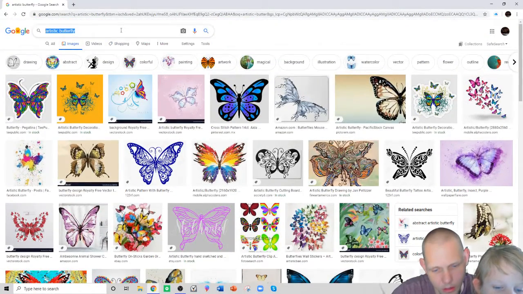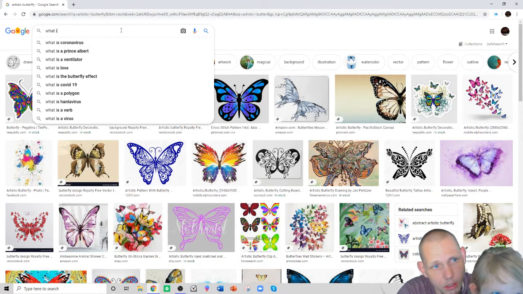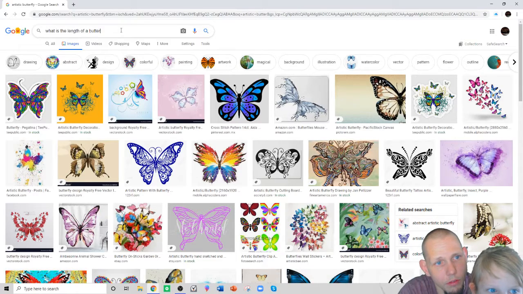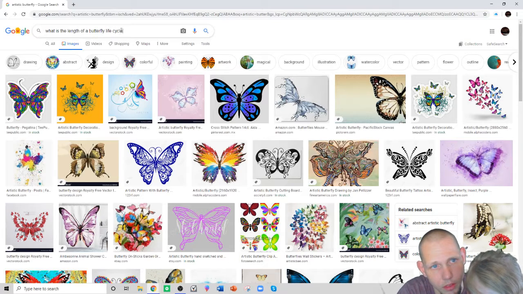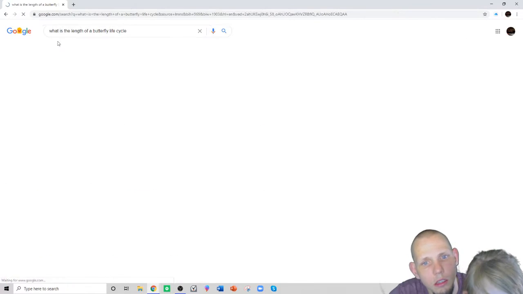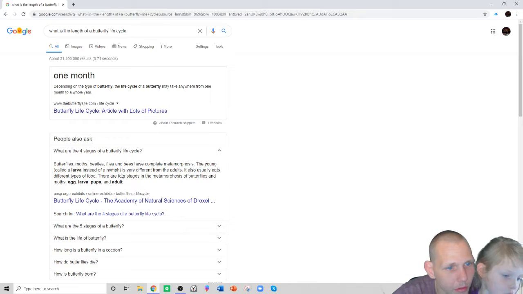Here, let's look up how long butterflies have lived. What is the length of a butterfly life cycle? The four stages of a butterfly life cycle.